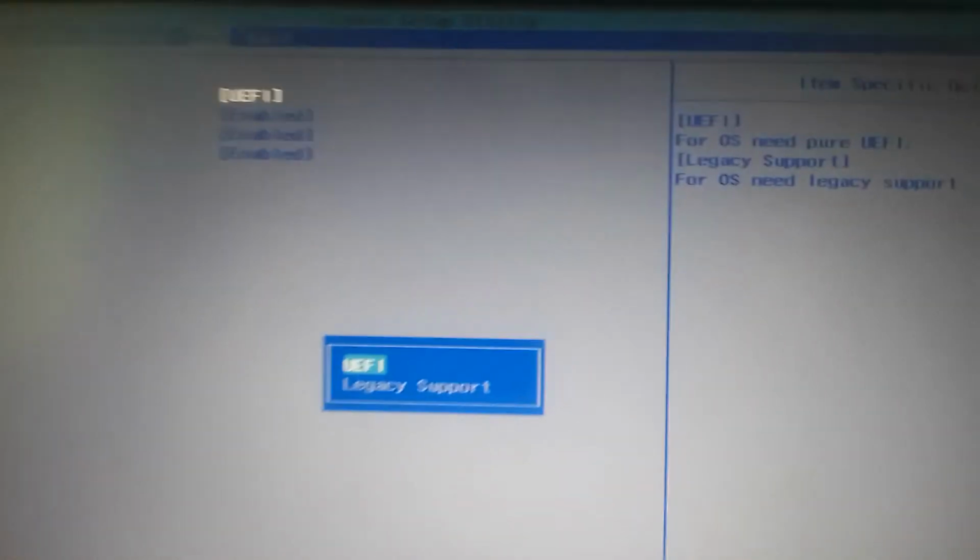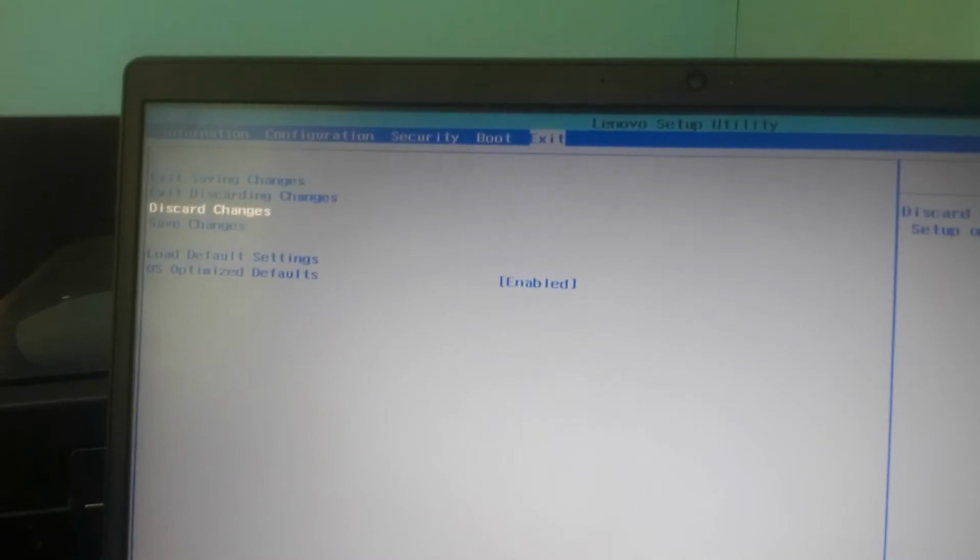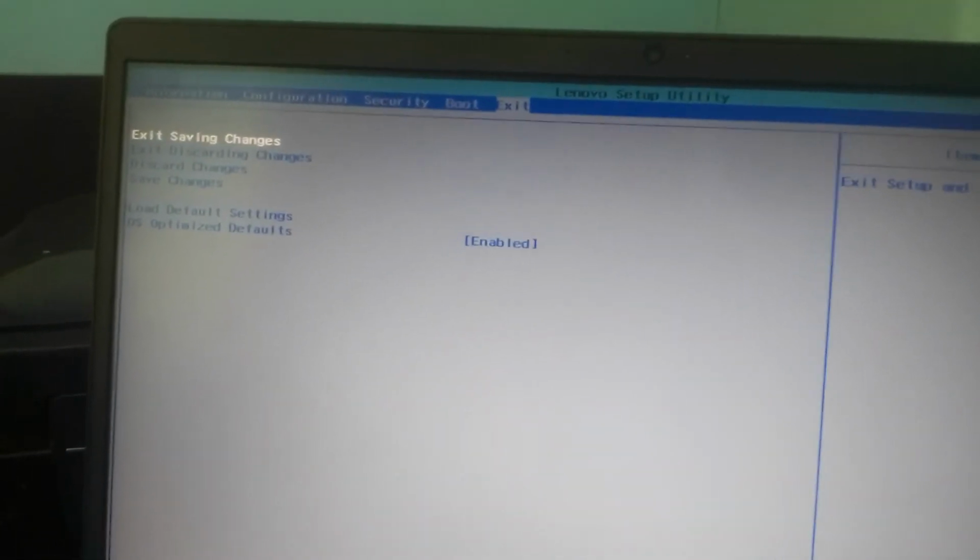You have to change the boot mode order. Basically, it has UEFI mode. You have to select legacy support and then press Enter, then go to Exit and Save Changes, say yes, and then exit saving changes. Now you can see your computer has been fixed. You can now format and you can get your computer back.